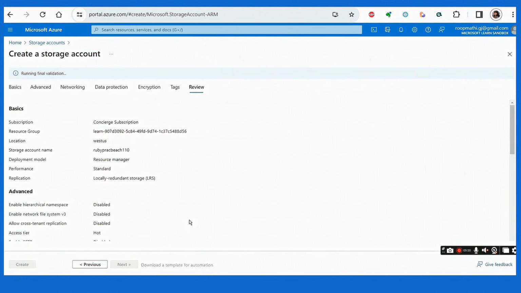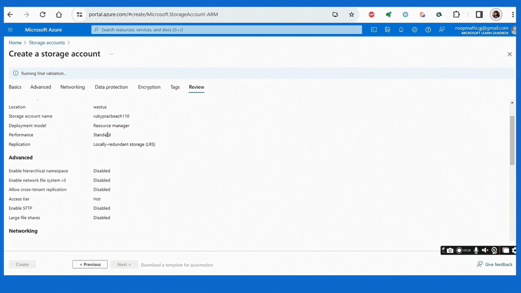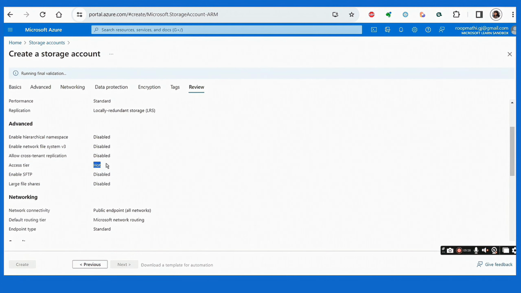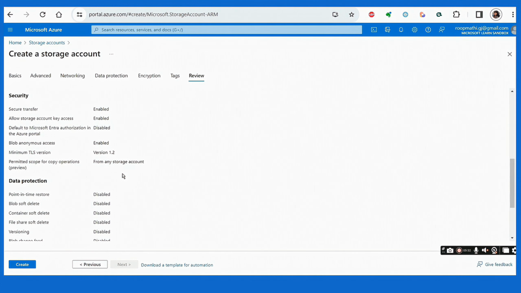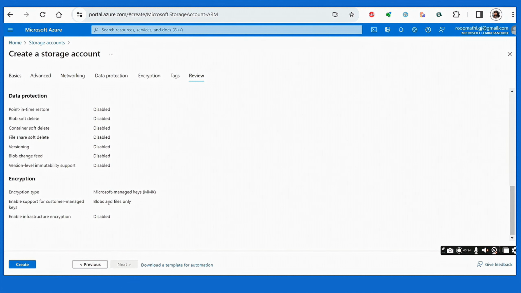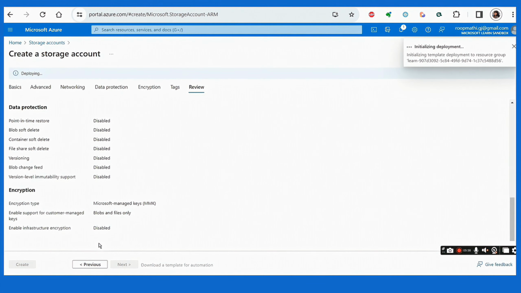Let's see how easy that is. Review. So I have my own beach website storage account here on my Learn account, and I have given it hot access tier. It can be accessed through the public endpoint. And I have provisioned it. Let's hit create.